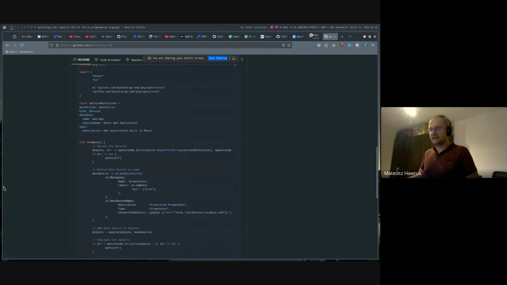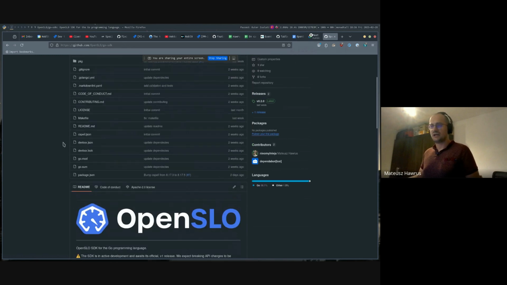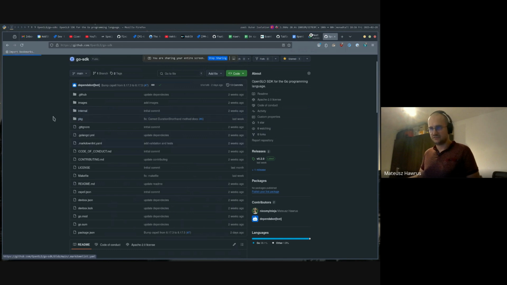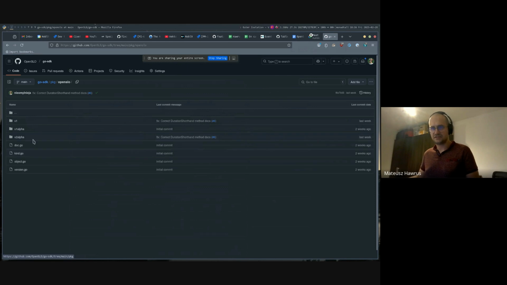So what we can do with this SDK, it provides us a way to parse the raw OpenSLO definition. The definition can be provided in either JSON or YAML formats. The SDK provides a typed definition of each resource. So each resource is represented in the SDK through a Golang struct. You can view that here, and this is done in the OpenSLO package.